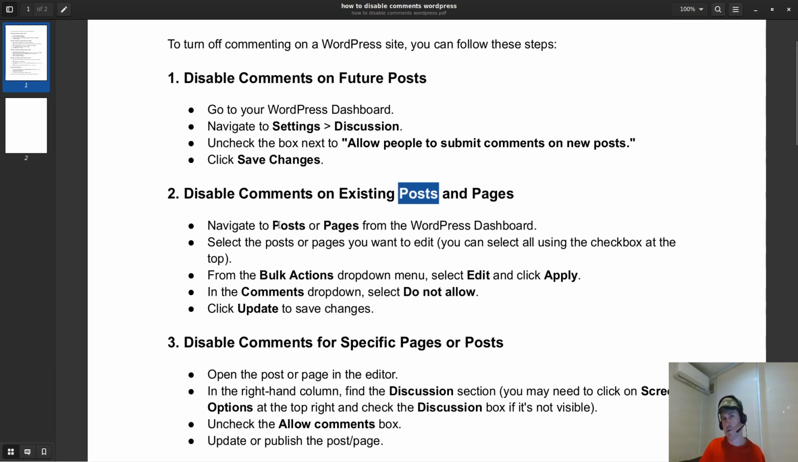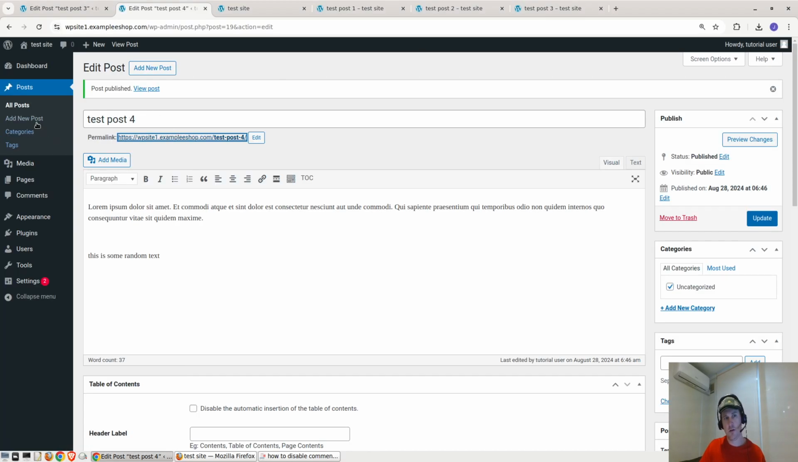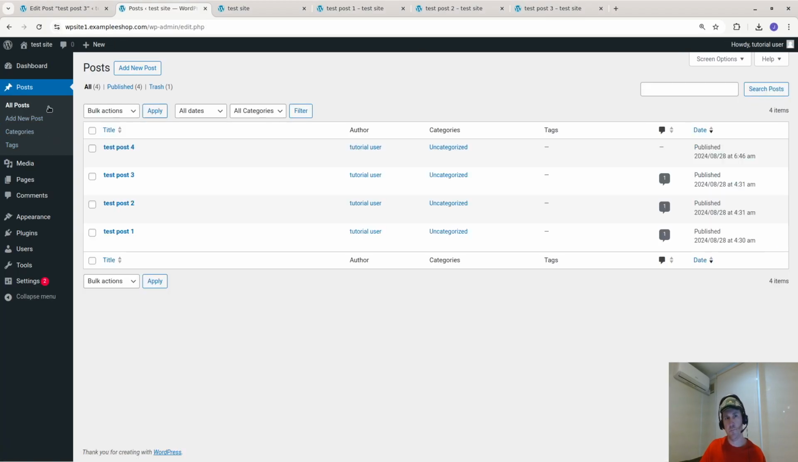Okay, so what you're going to do is go to the post page, and then you're going to select all, and then you'll have an option that says do not allow comments. So let's do that. So go to all posts, and what you're going to do is click on this, which is select all, and then you're going to go to bulk actions. Click on apply. So bulk actions means do a lot of things.